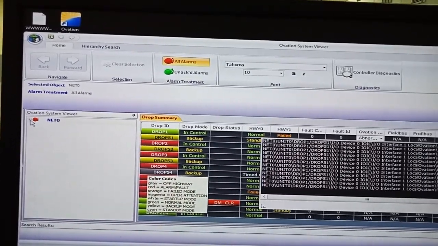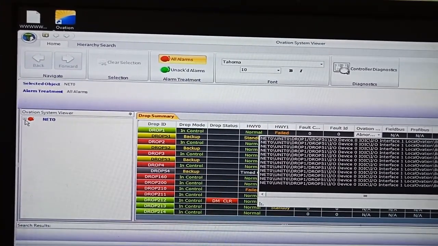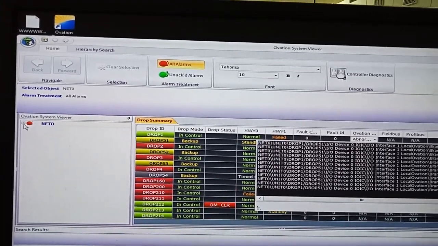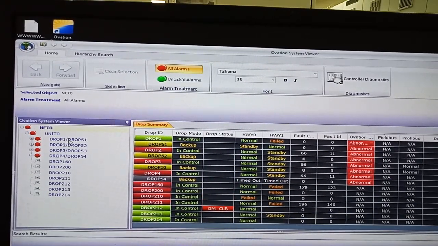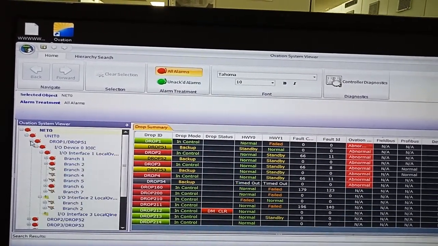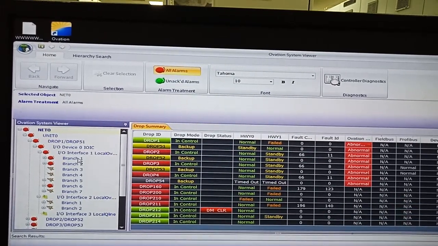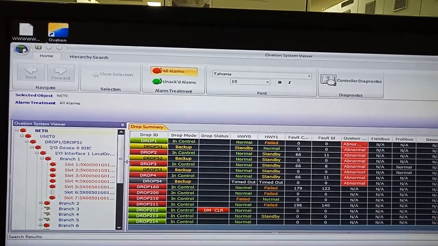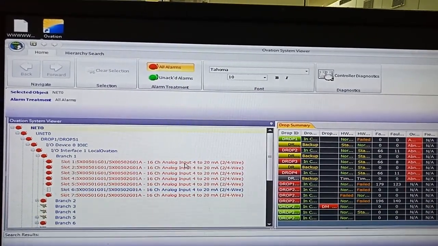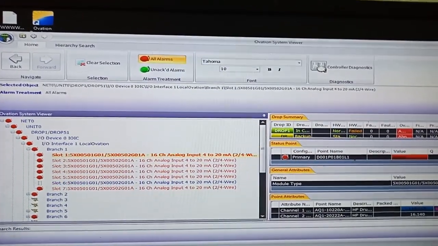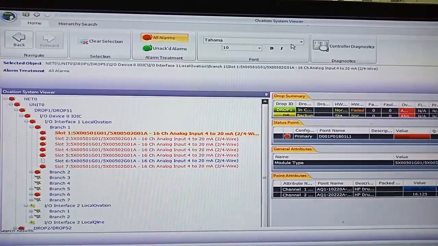Next we are going to check whether the spares are available or not. So you just pull down this Net 0, Unit 0. If you want to check the drop one, you just pull down. This is Branch 1, pull down. You can enhance this and check whether it is analog input. Click on this. Maximize this one.